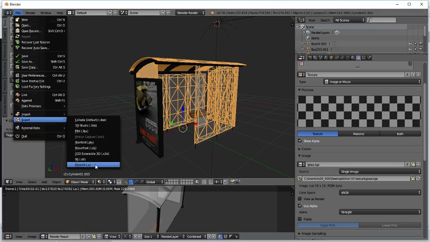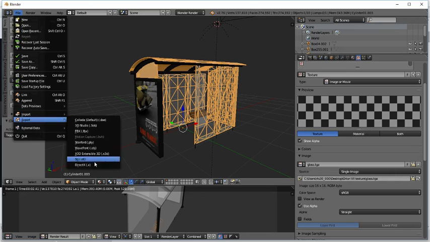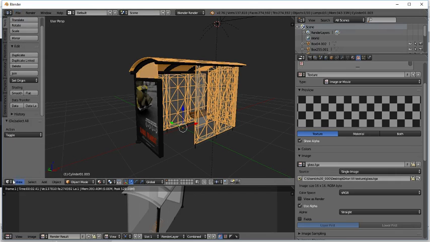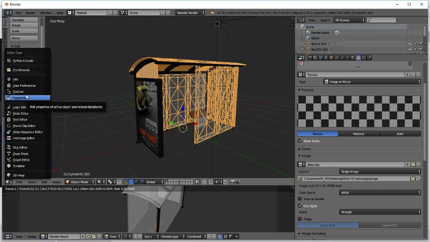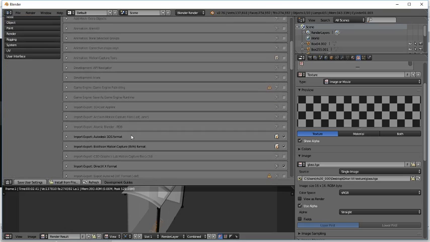Go to DirectX, which is a .x extension. But if you don't have that option, go to User Preferences. And if it'll load, thank you. I'm so glad I did not crash.